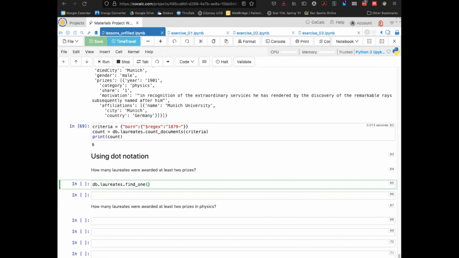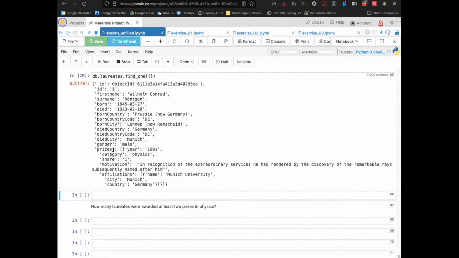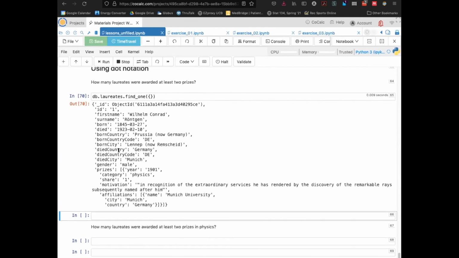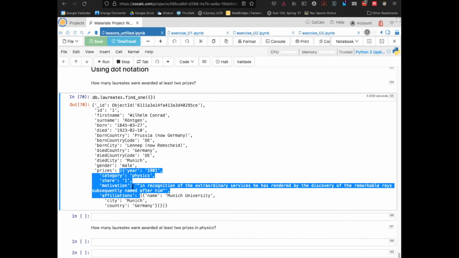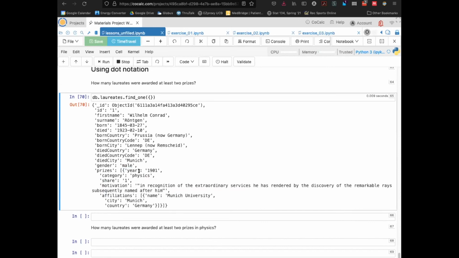db.laureates.find_one, parentheses, braces, Shift Enter. So prizes is a list. And to see how many laureates were awarded at least 2 prizes, instead of taking the length of this prizes list, we could see if the second element exists. So the prizes list only has 1 element if only 1 prize was awarded, but it will have 2 elements if 2 prizes were awarded. So here we'll also use the exists operator in conjunction with dot notation.